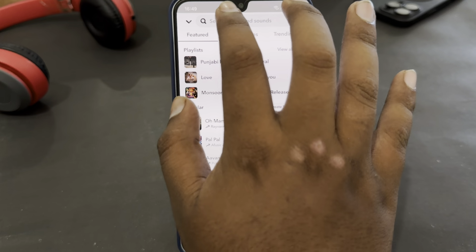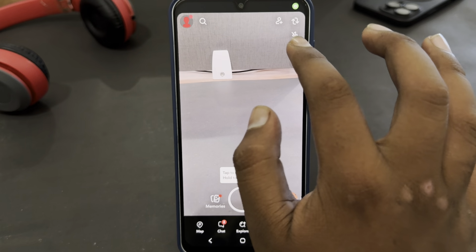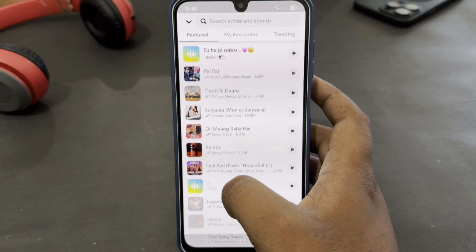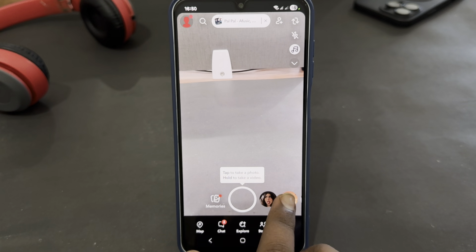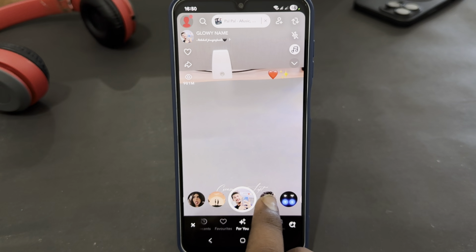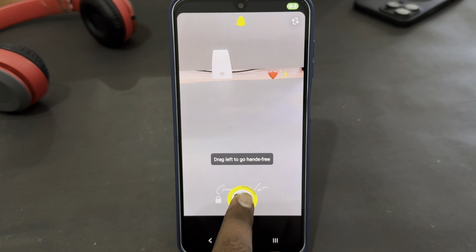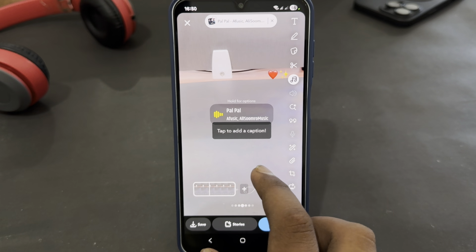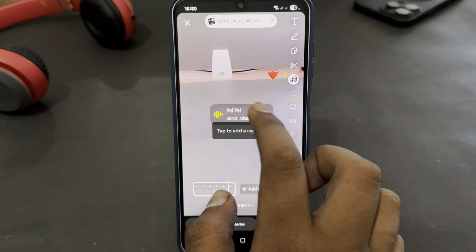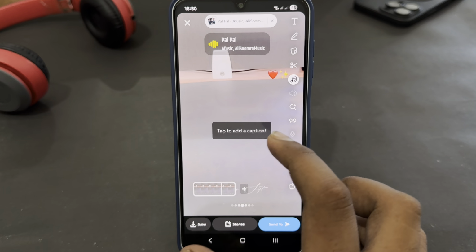From here, you can search for any music if you want, or you can scroll to browse new music. Once you have selected any music, you have to press and hold on this to record a video. While you are recording a video, your music will be playing in the background. Once you are done, you can easily edit it if you want. If you want to move this music icon, you can move it just like that.